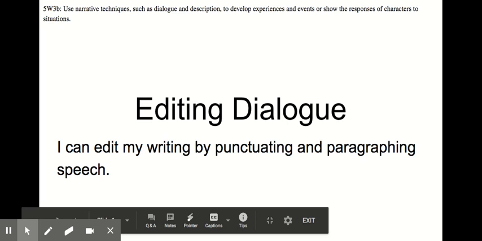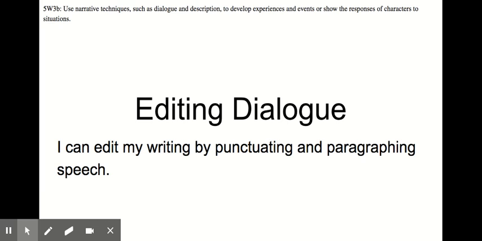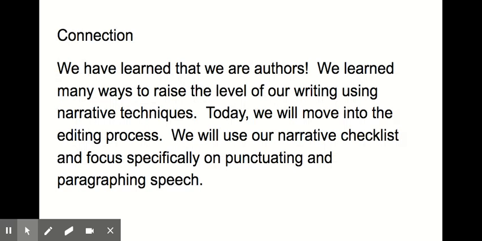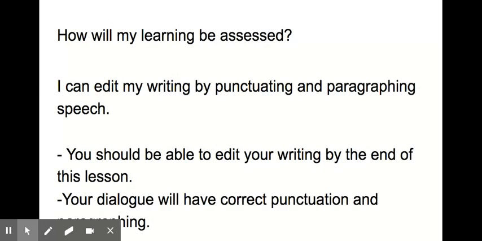Welcome to our lesson on editing dialogue. I can edit my writing by punctuating and paragraphing speech. We have learned that we are authors. We learned many ways to raise the level of our writing using narrative techniques. Today, we will move into the editing process. We will use our narrative checklist and focus specifically on punctuating and paragraphing speech.